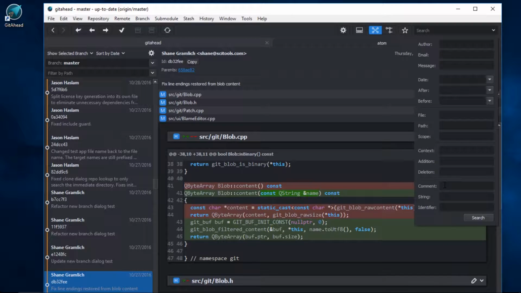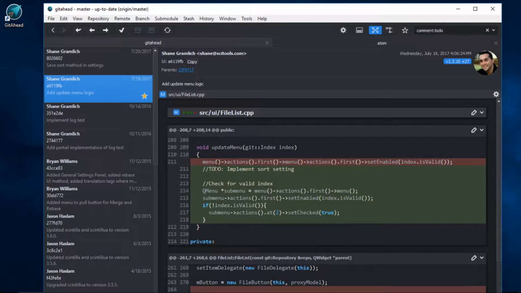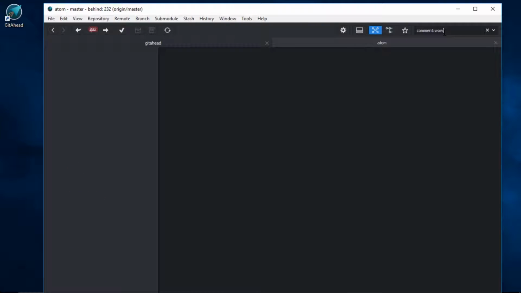The comment field allows us to quickly search only the comments in our Git history. This is helpful for finding commits where a to-do or a fix-me tag is added. Over here in the Atom repository, you may find a comment like, "Wowza."